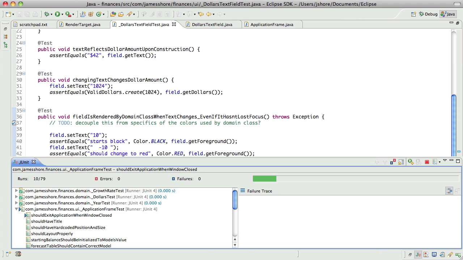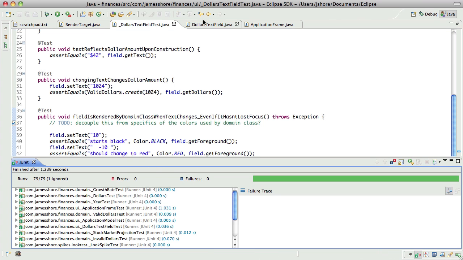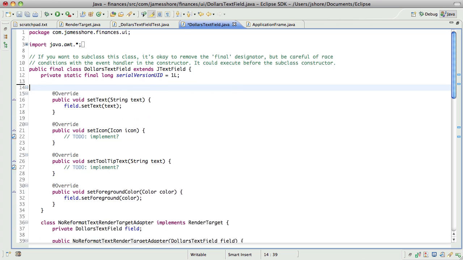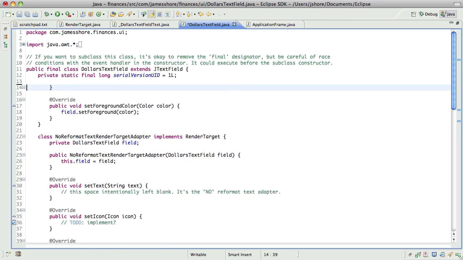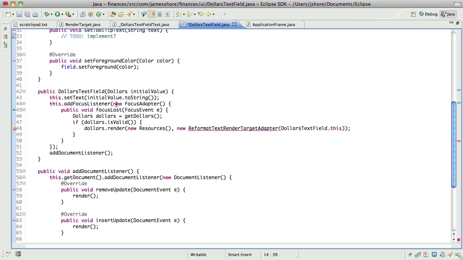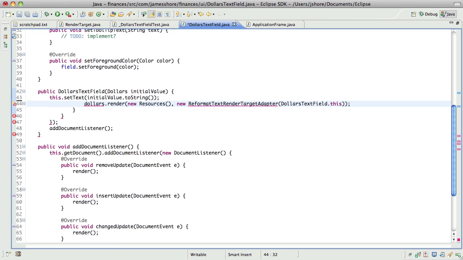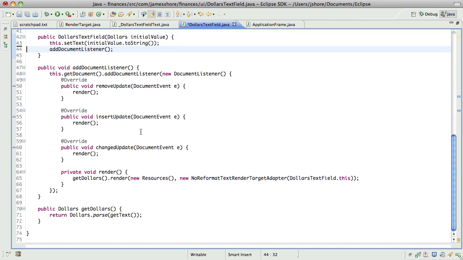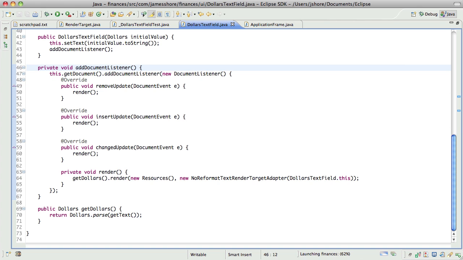And that, I think, will pass because that's the behavior we have right now, which is great. Now we can get rid of this. And we can get rid of this. And all we have left is that. And this actually should be private. See how that goes.